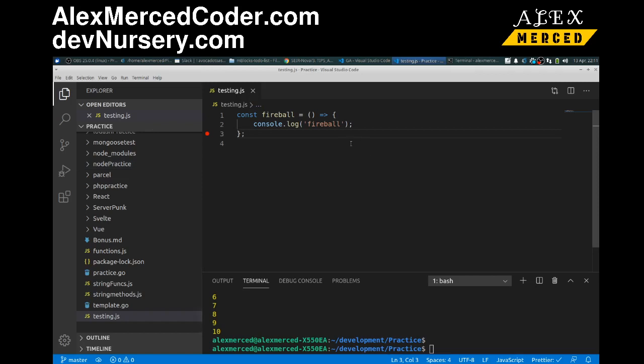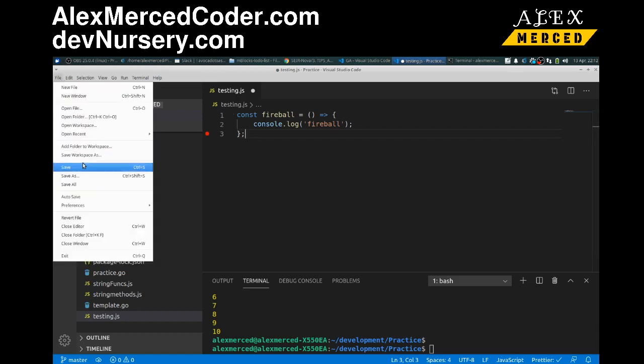Cool. So now what I've done, let me just save this. It's still not happy about something. Let's take a look. Const fireball equals console.log. What is it upset about? It just doesn't like where it broke stuff. Save.